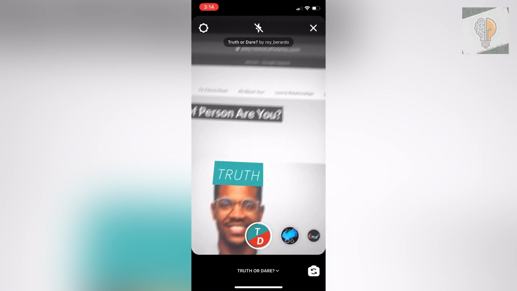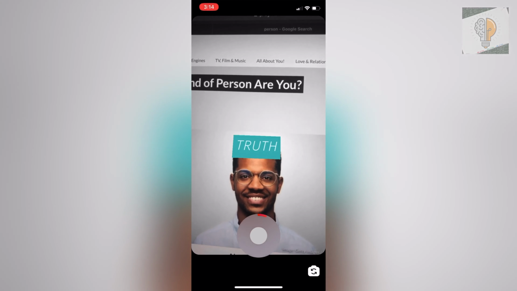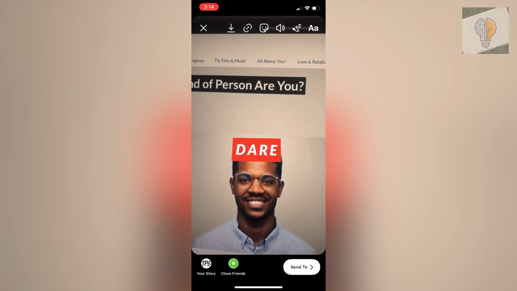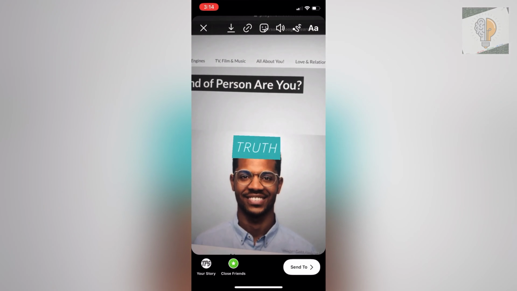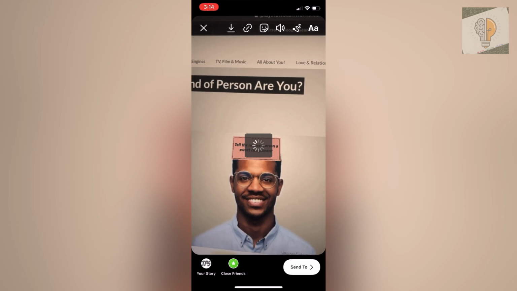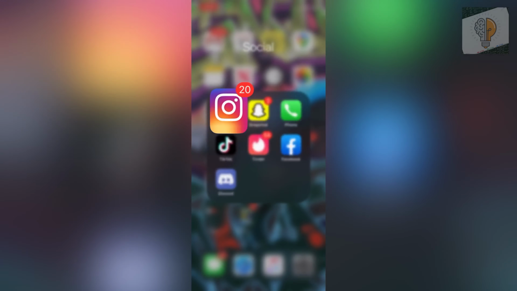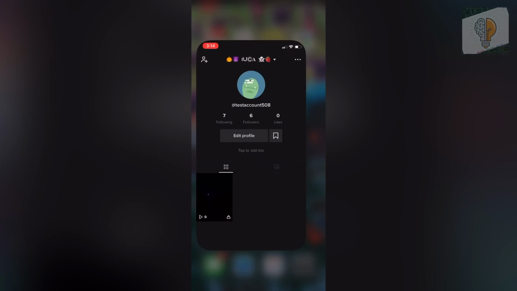And then once you make a quick video, just like this, you can just click the save icon, so the one to the right of the X, just to save it to your camera roll. And once it's saved, you want to exit Instagram, and you just want to head into TikTok.